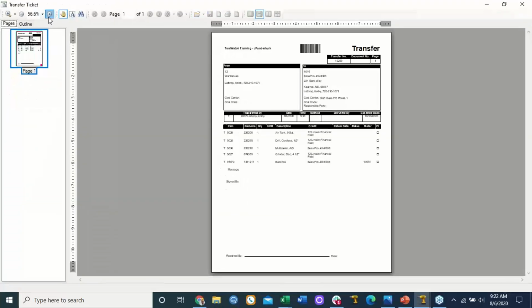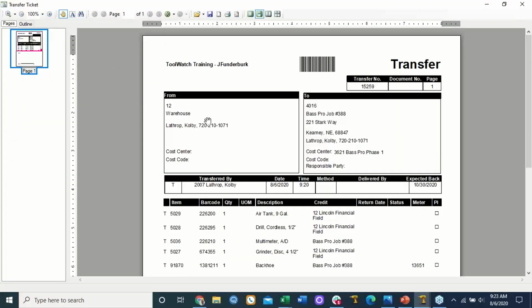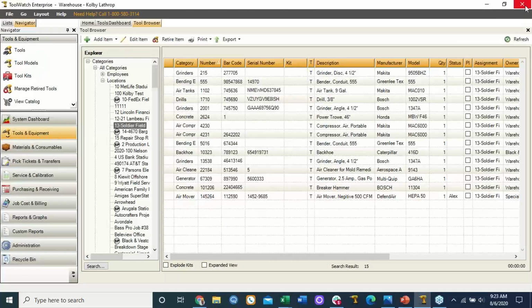But again, if you want that kind of safety or security blanket of paper, here we can see that, moved from the warehouse to the Bass Pro job, here are all the items. So that's a transfer ticket. Those items have been moved to that job.